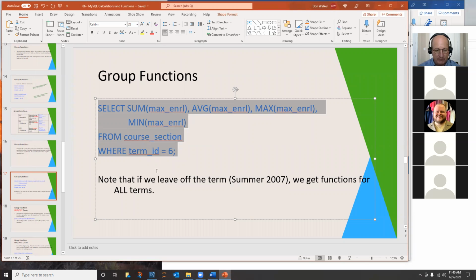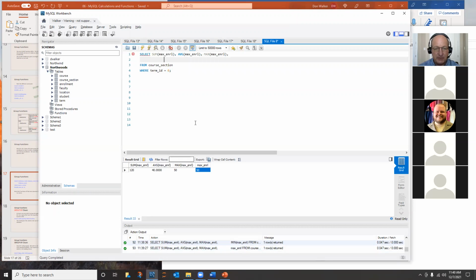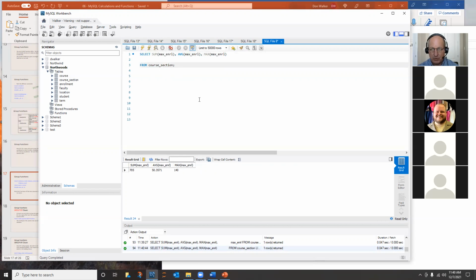Okay, if we leave off summer 2007, yeah, that's all that's doing. And I got rid of one of my fields here. So you can use a where clause to limit the things that the group functions are operating on. It works on the entire column, but remember, a where clause limits what's in the column or the columns that are returned.